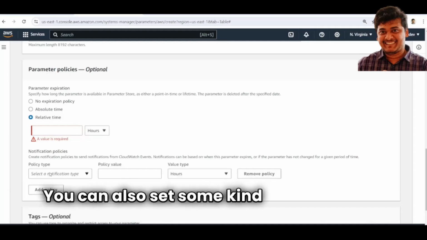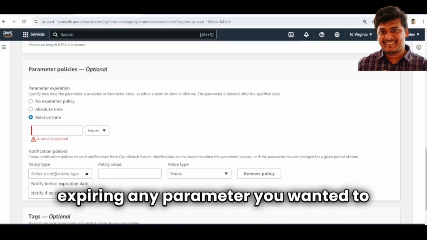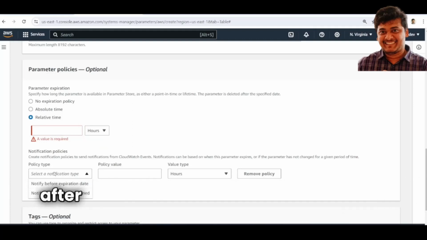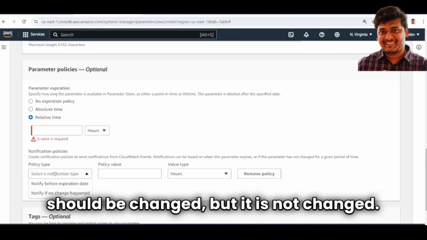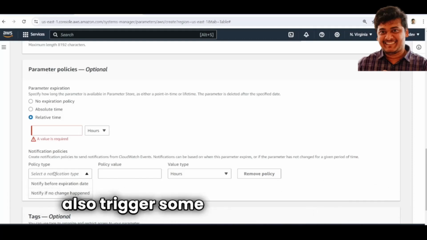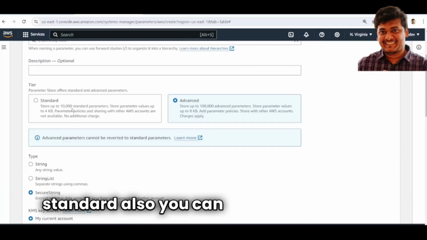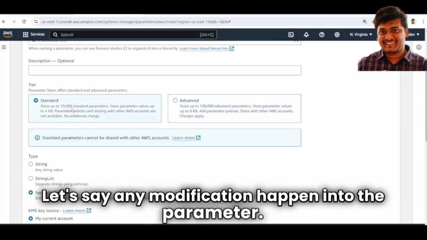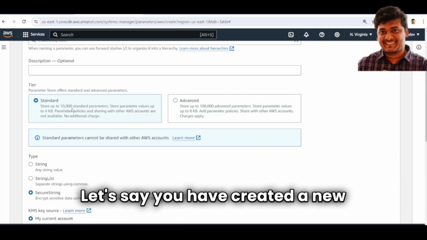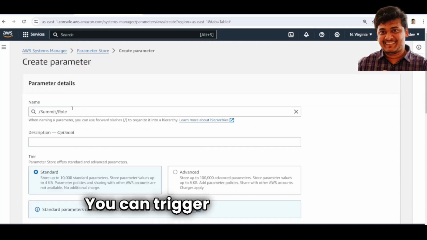You can also set some kind of CloudWatch events. Before expiring any parameter, you may want to notify the customer, or after a few days you expect that the parameter value should be changed but it is not changed. In that case you can also trigger some kind of notification. There are two things actually. With the standard tier also you can set the notification. Let's say any modification happens to the parameter, you have created a new parameter or updated the existing value of the parameter, you can trigger the notification.